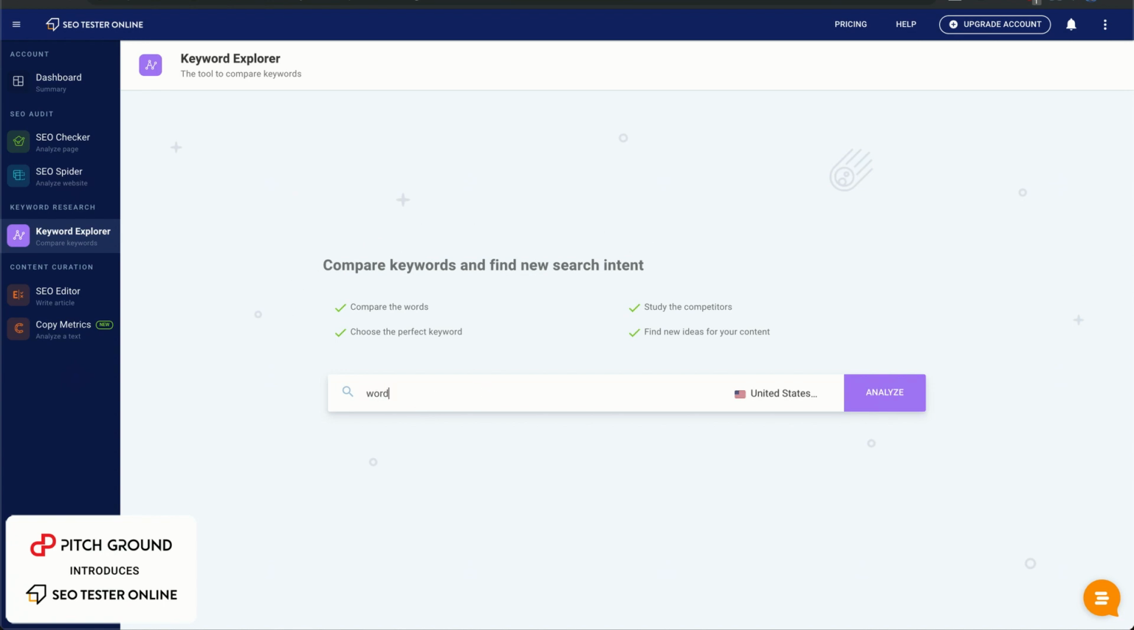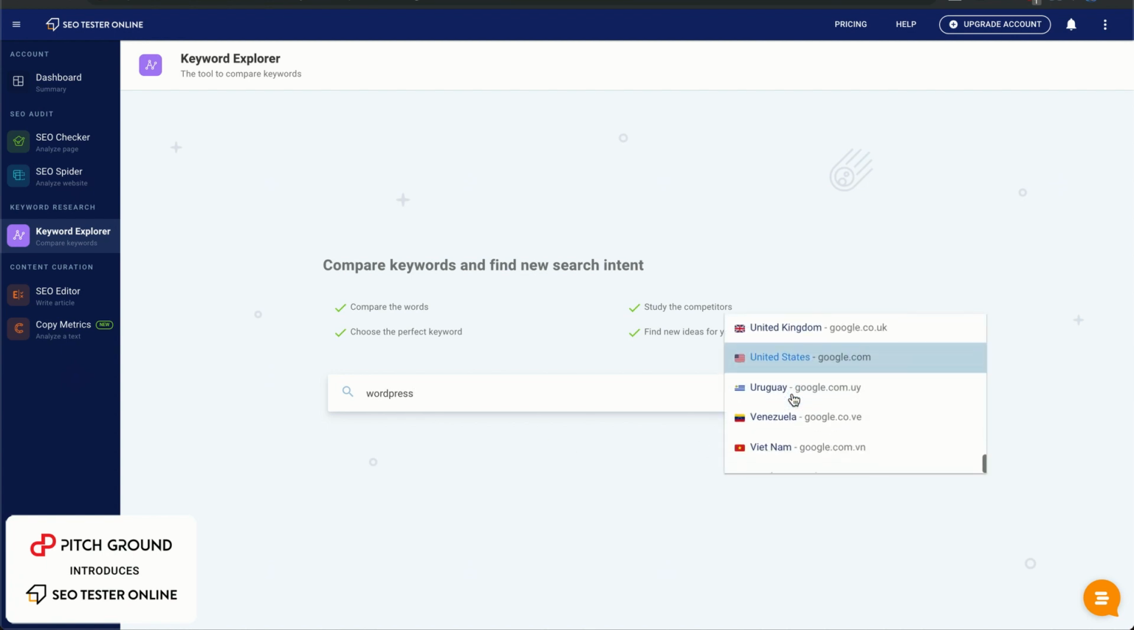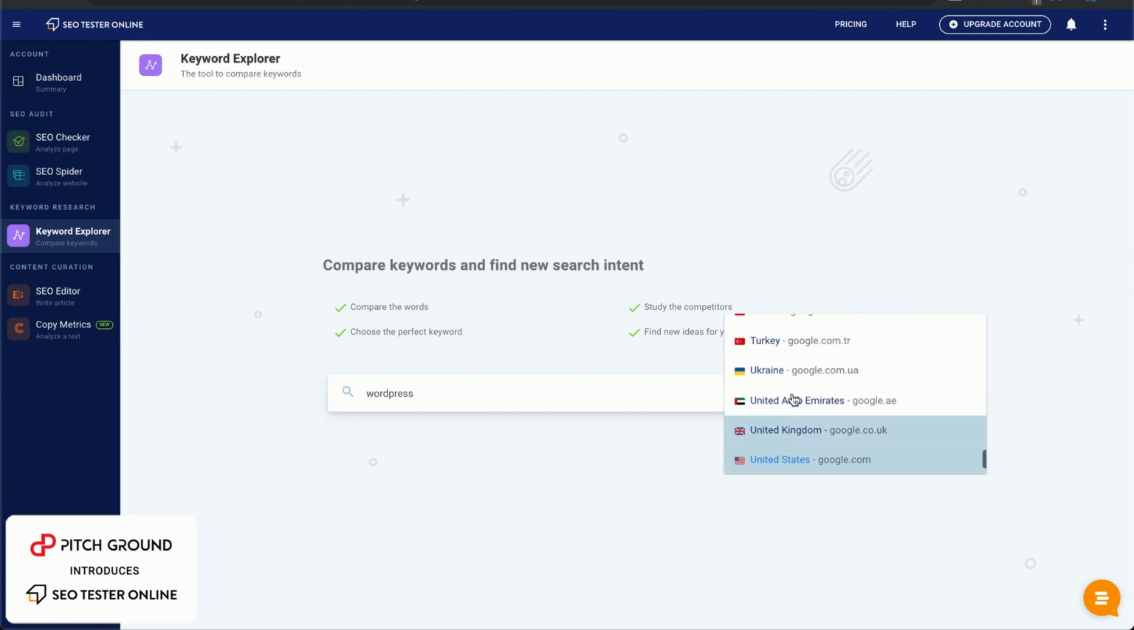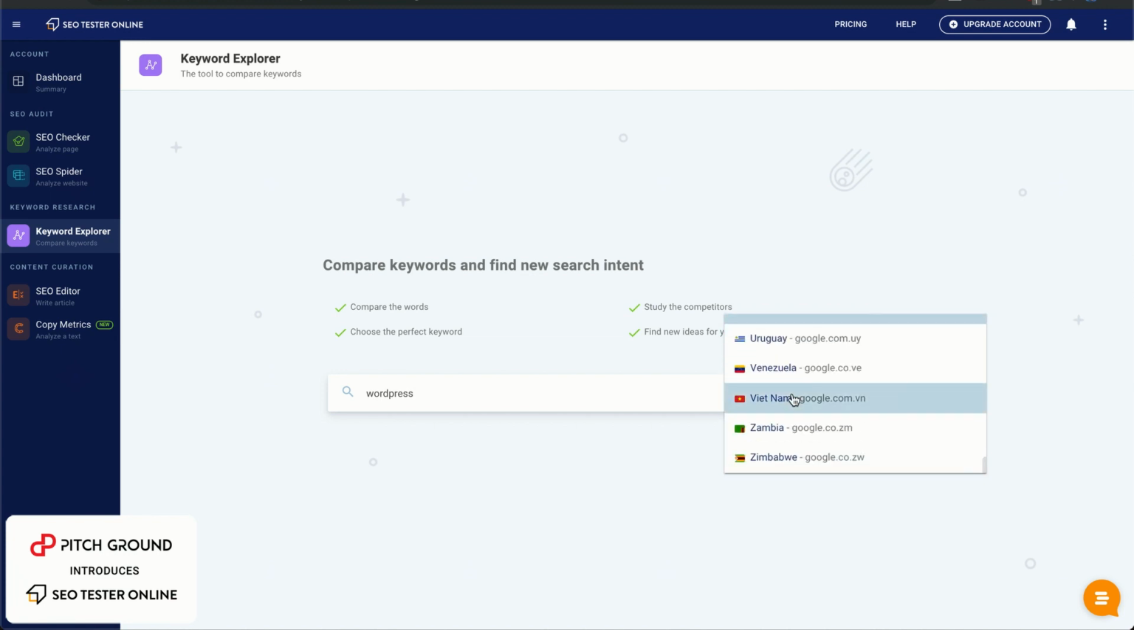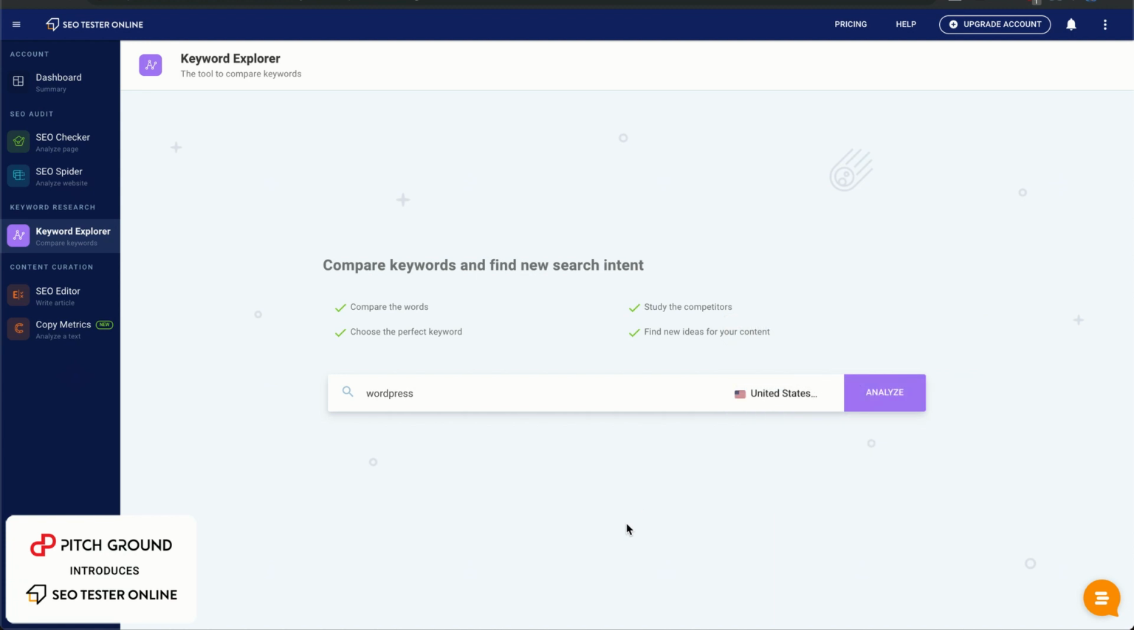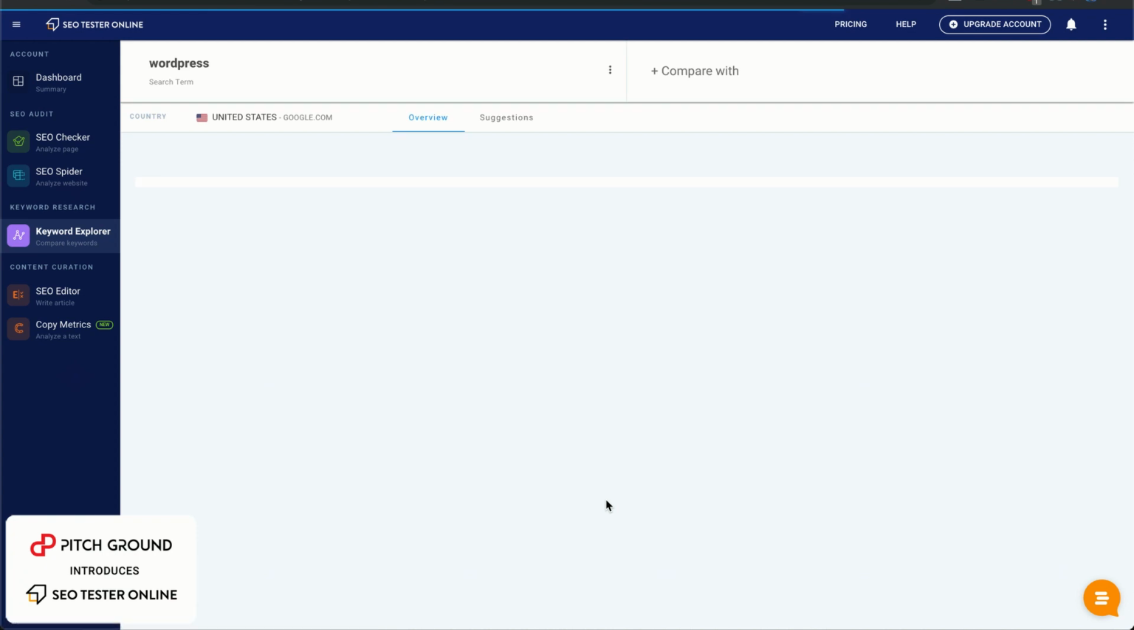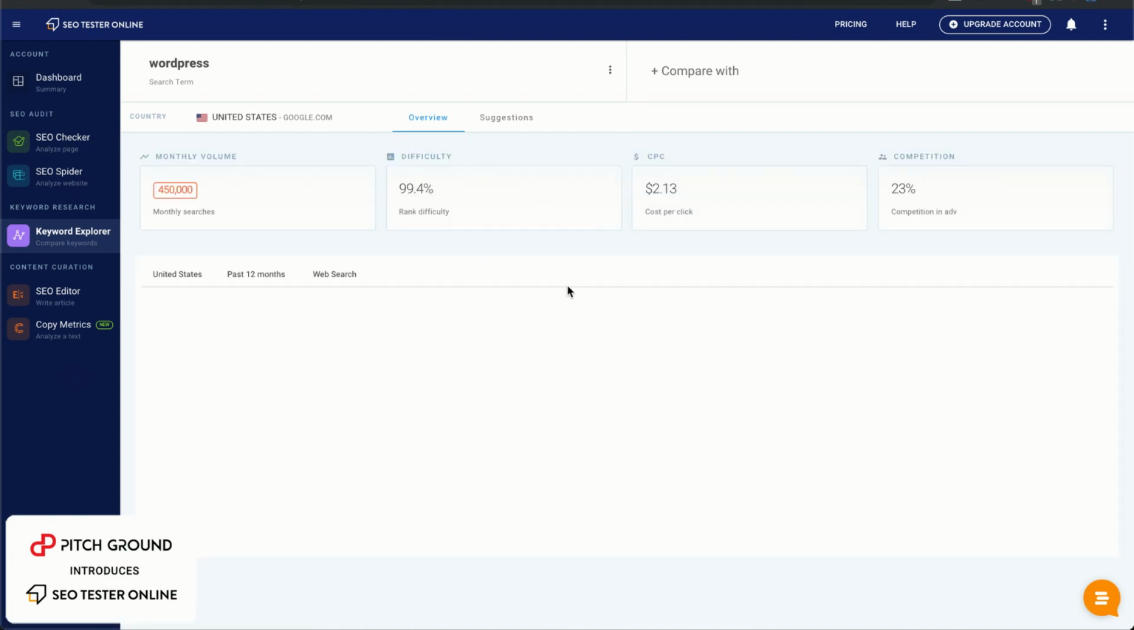And we will start with searching for the keyword WordPress. And here you can see you can also choose from which location you want to target. So right here I'll stay with the United States, and you can hit analyze, and it should show you the information for this specific search term.